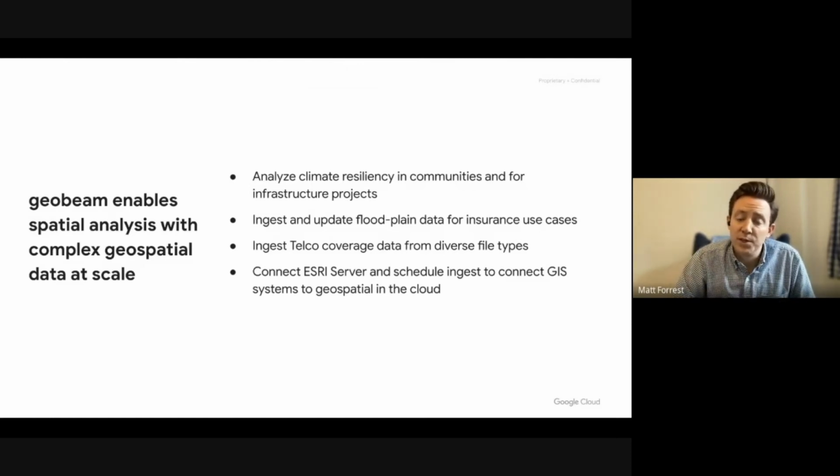Ingesting telco coverage data. This is something we've seen where telecommunications providers have really complex raster data sets that are in very odd or diverse formats. This is something that GDAL is really built for, to manage lots and lots of different types of geospatial file types, and it works perfectly for this, especially at the scale that we're talking about, where we have very small scale rasters that might be just a handful of meters. We can easily take that data and start to analyze and visualize it.